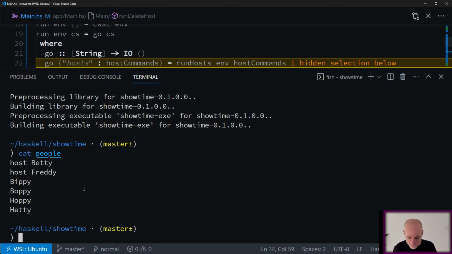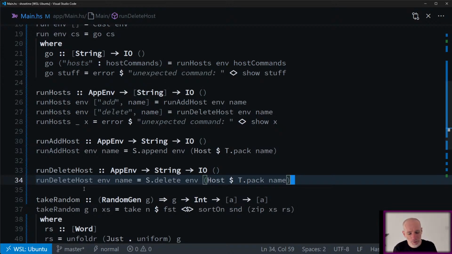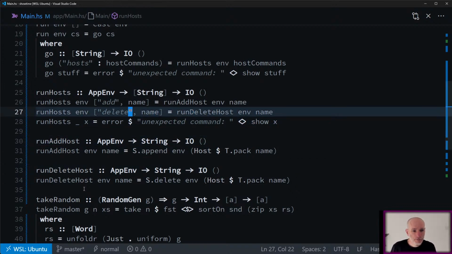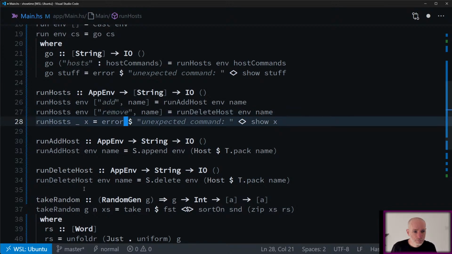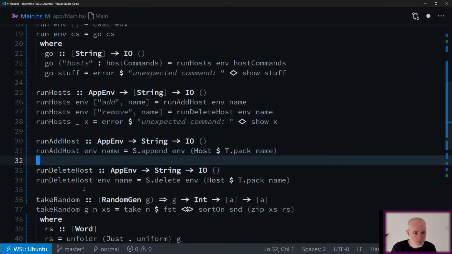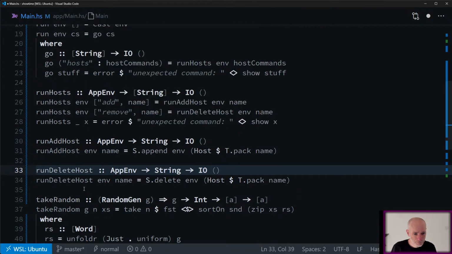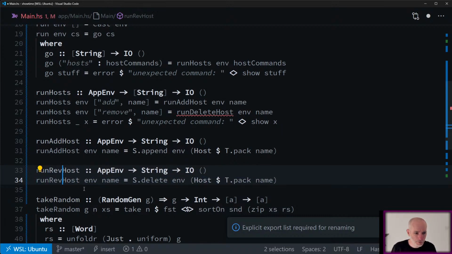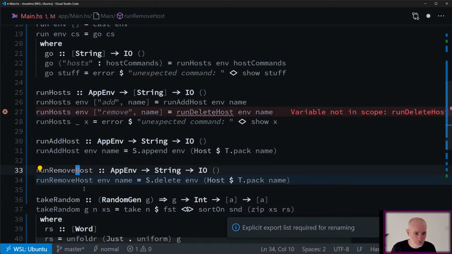Okay, so I think it's recompiling because one of the files changed. It was the people file because it gets modified. So you can add and delete. I might call this remove because I think it's a bit nicer. Oops. Run remove host. Explicit export list required for renaming. I don't know what that means. But I can just type remove here and fix the one call site.